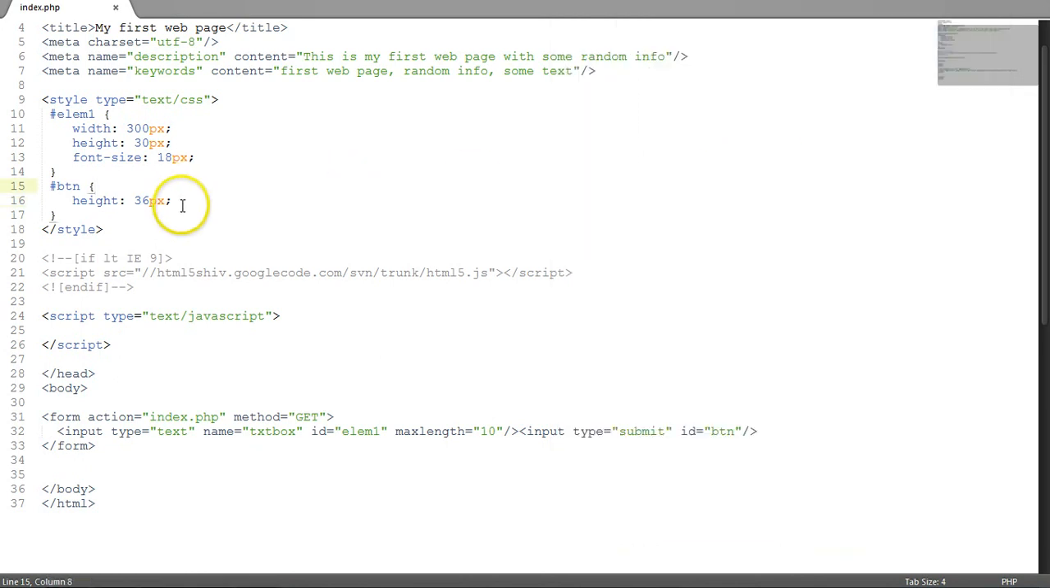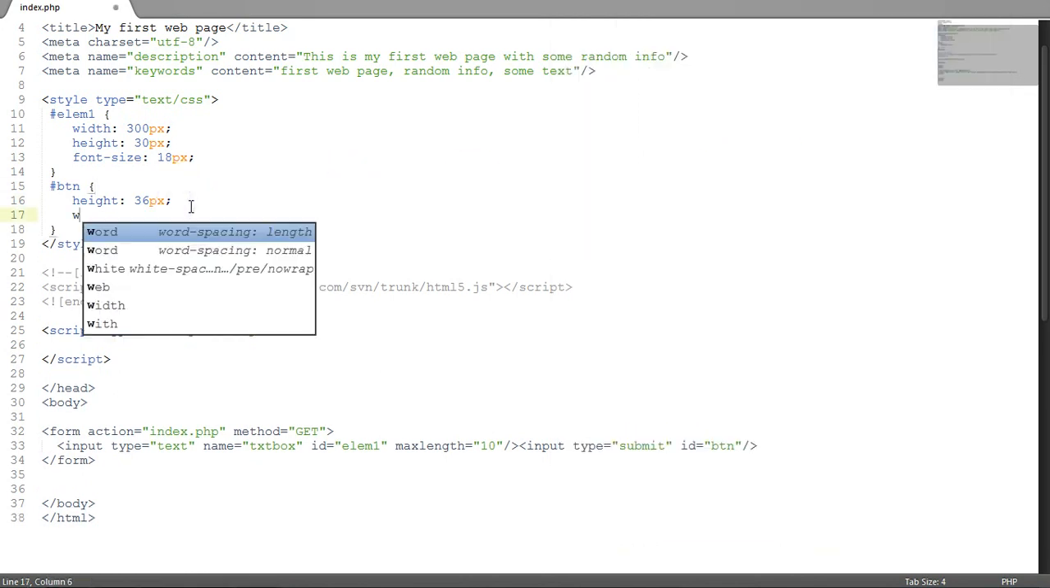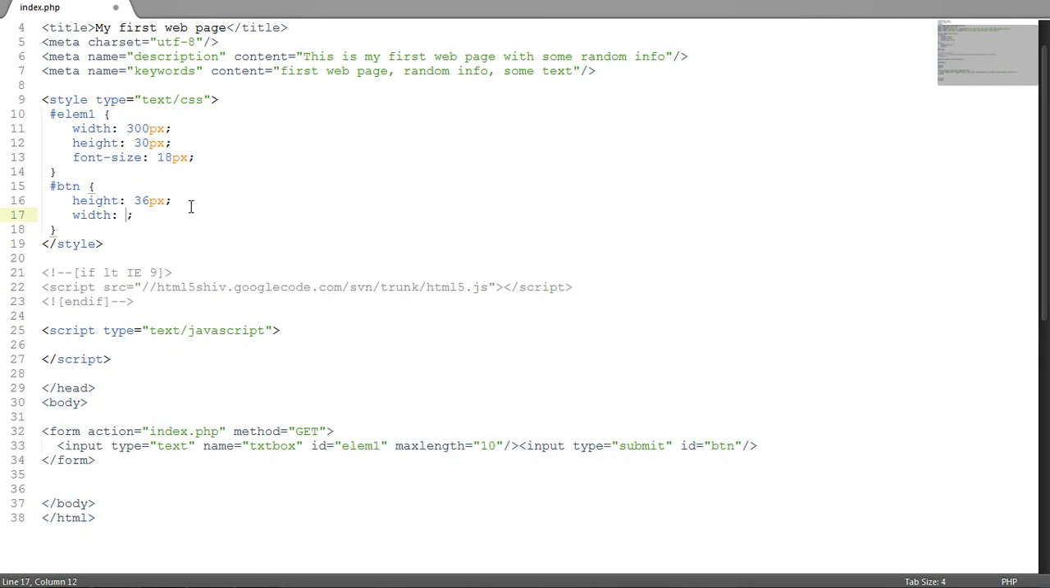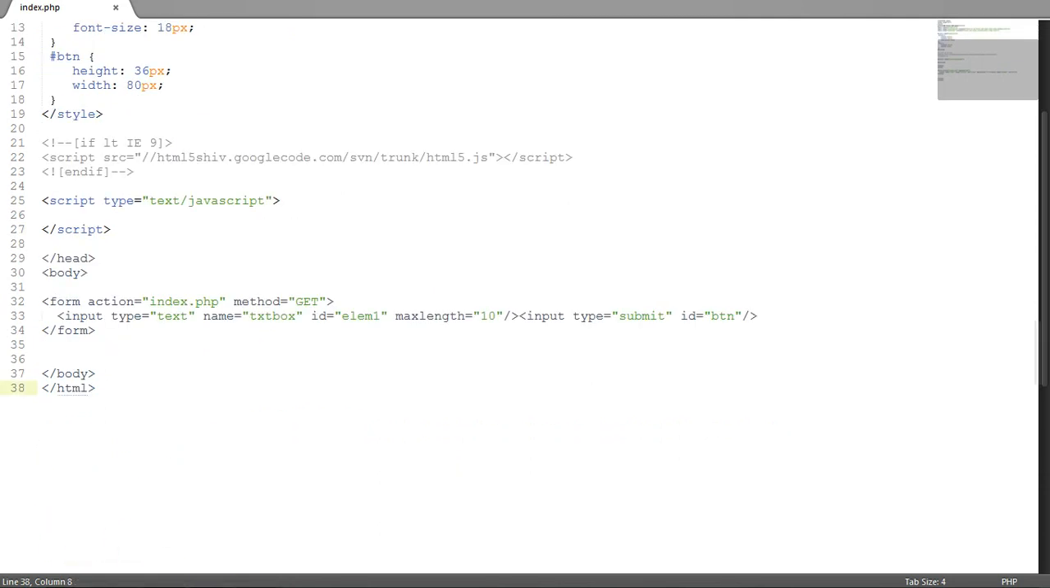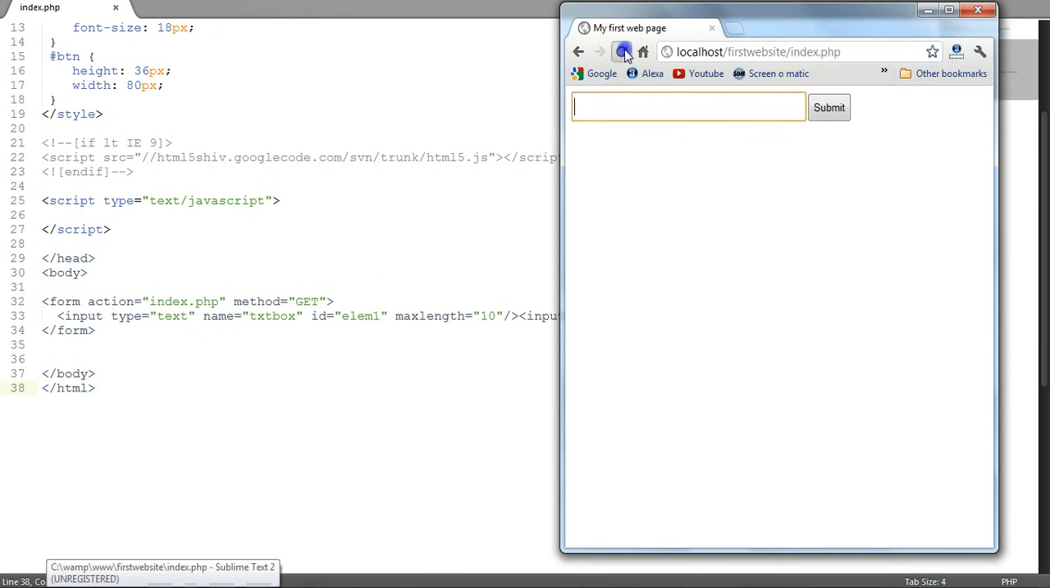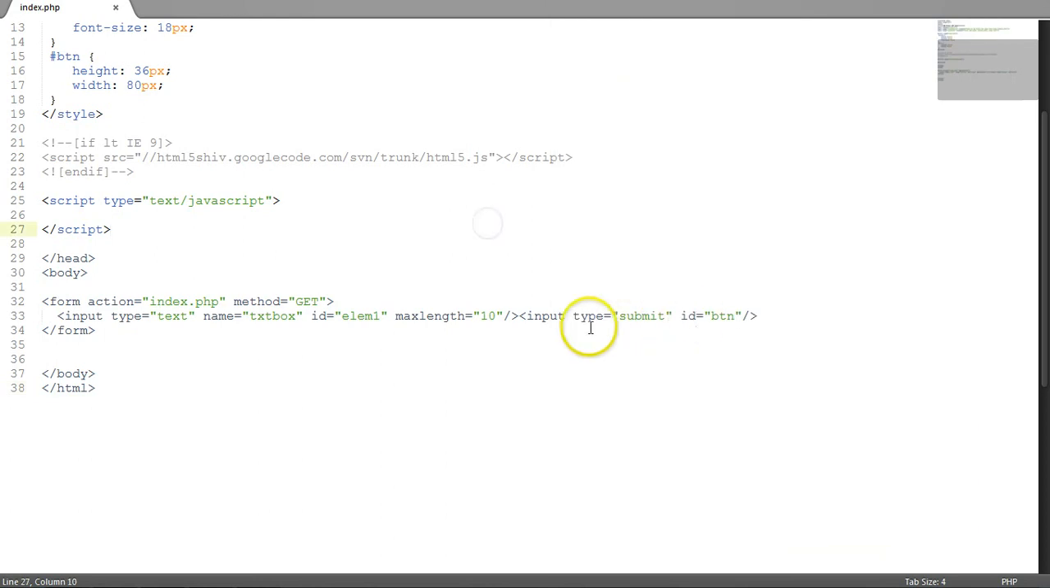And we could even increase the width as well. Let's call it 80px. Control S to save. Let's go back to the browser. We made it bigger as well. So this is our text box that we can manipulate using simply the ID right here, and we can also manipulate the button element using its ID attribute as well.